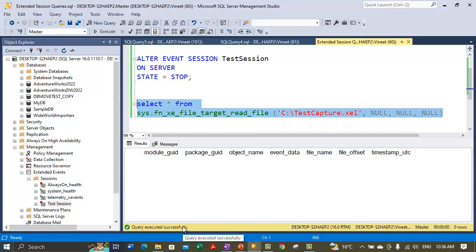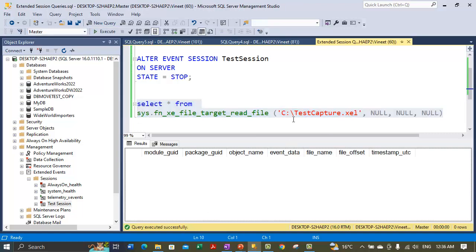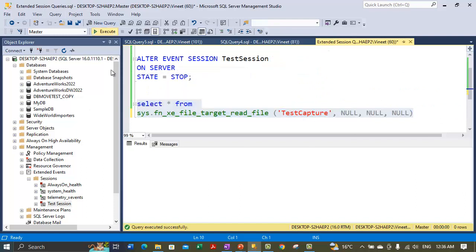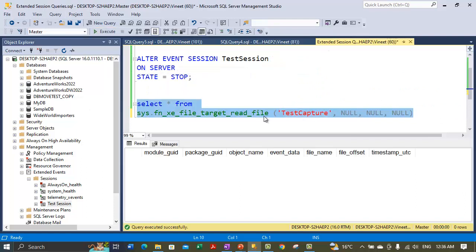No, it has still not captured anything. And the name of the file is different as well. So it's not C drive test capture anymore. And the name of the file is test capture. That is also the case. So let's execute it. It is still not showing us anything.